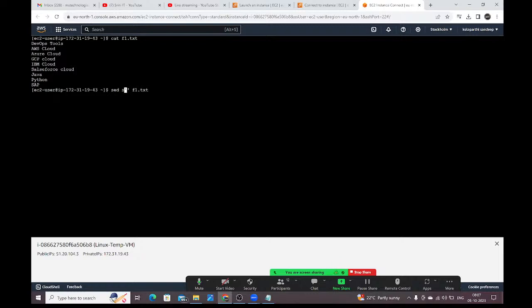Here, yes, guys, this is the syntax. It will start with S. Now after the slash, I am going to take the word you want to modify, the word you want to replace. I want to replace SAP. This is the already existing word.